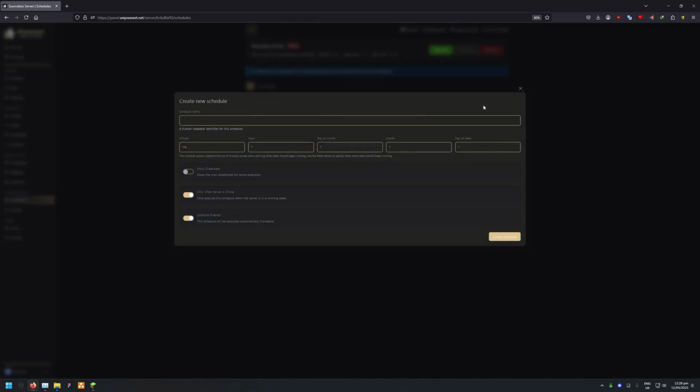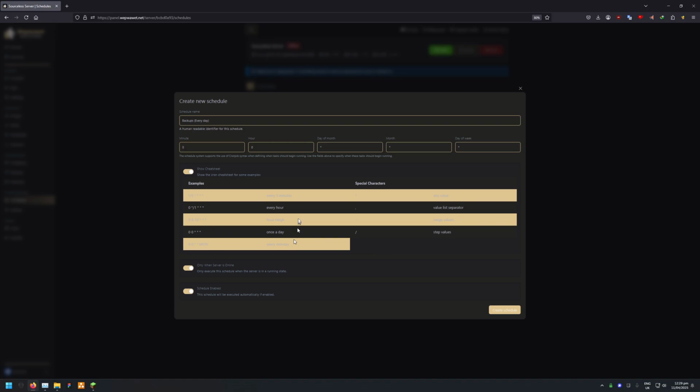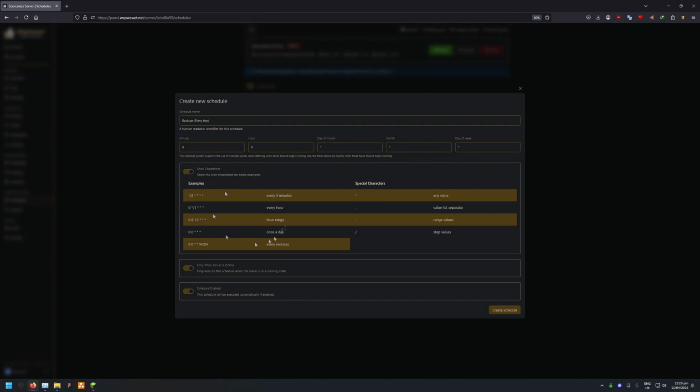First, you'll want to give your schedule a name. Then, enable the cheat sheet. This will make it easier to account for timings. Let me just quickly turn this off. This will let you determine if the server needs to be on or off to execute. For example, if I wanted to make it daily, the following settings are as following.